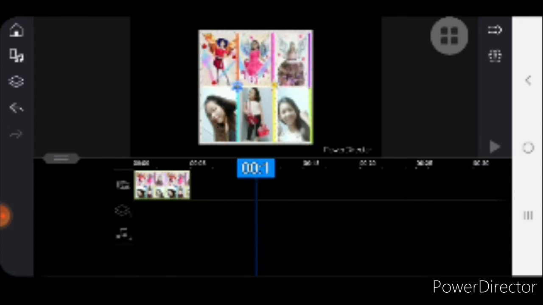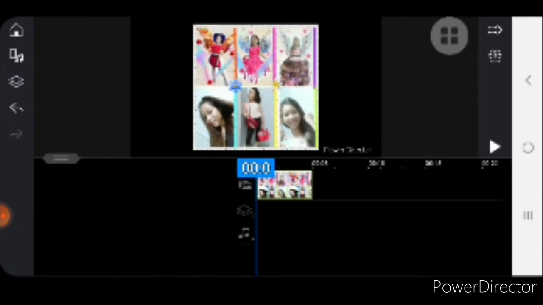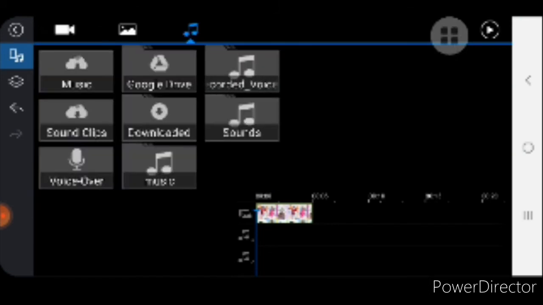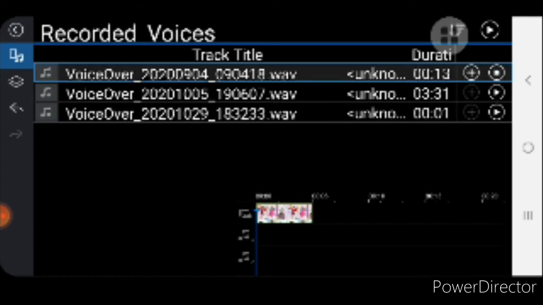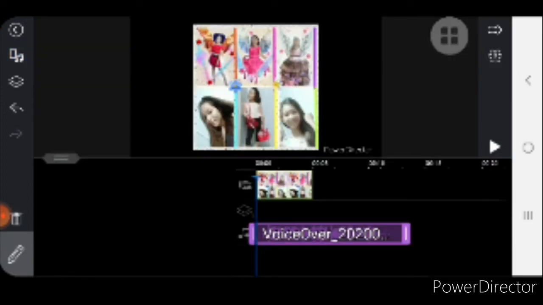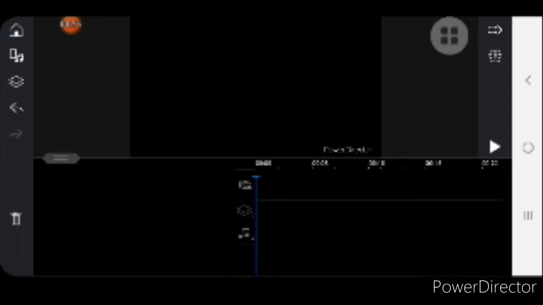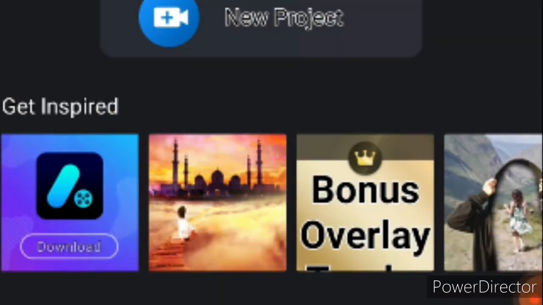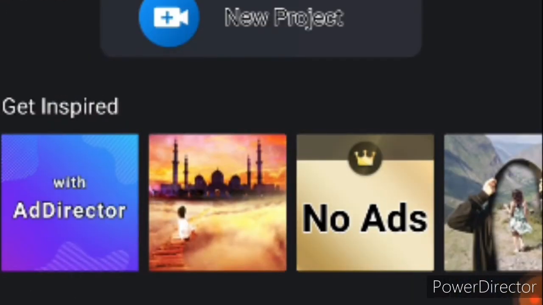The picture, okay, and then we add voiceover. And some little things, but I forgot how we add it, so we're just not clicking that new project, because we don't know how. I don't know how, but I know a little bit. So yeah, that's the projects.